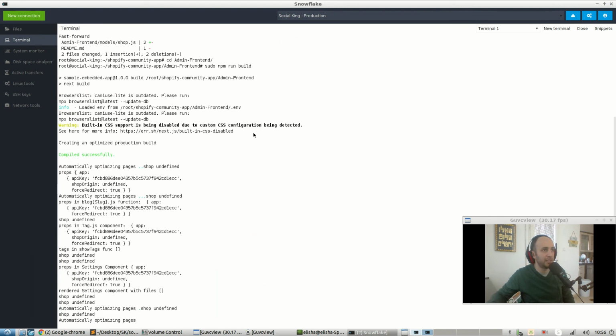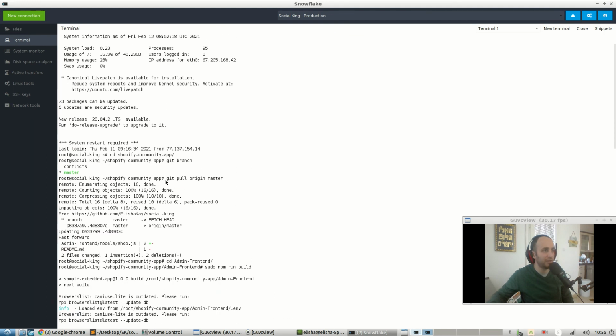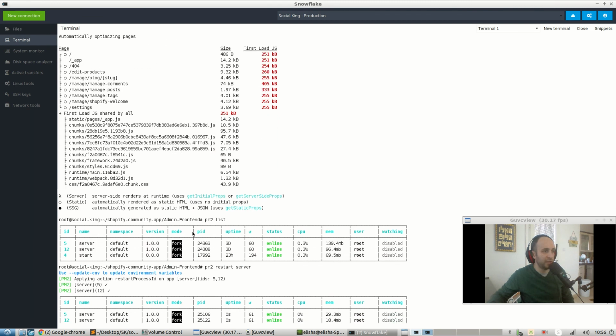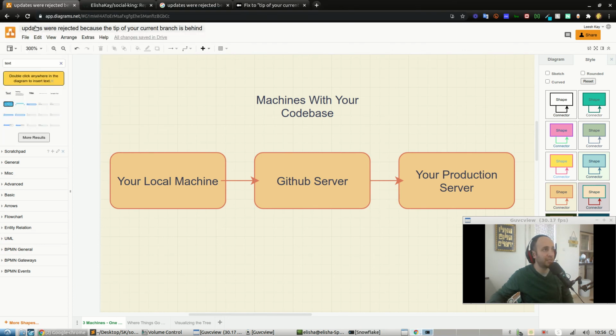I can see over here, did I do everything correctly? Yes, I pulled everything from the GitHub server with git pull origin master. I restarted my server. Everything is all good on my admin front end over here. And that's how you make changes. That's actually the best flow, in my opinion, to avoid this error of updates were rejected because the tip of your current branch is behind.